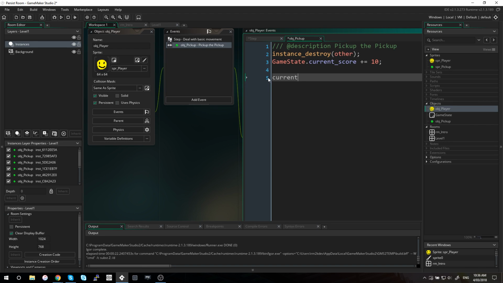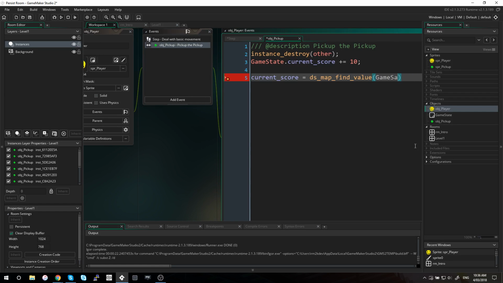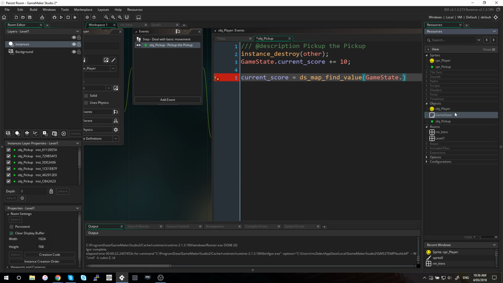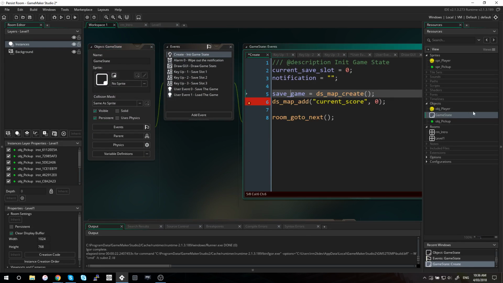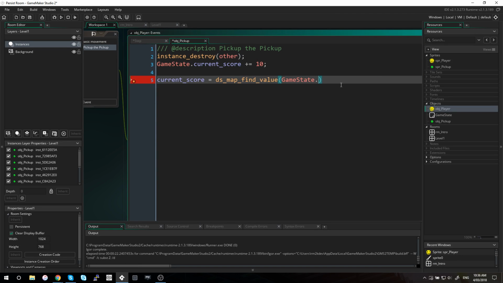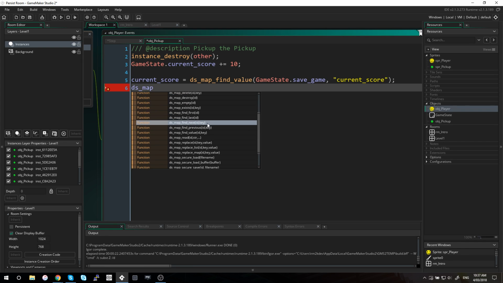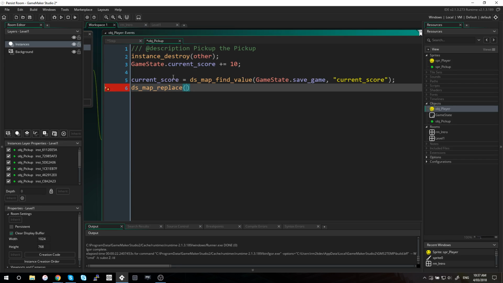Let's say current score equals ds map, and I think it was find value. The ID is going to be game state dot what do I call it? State? No, what do I call it? I can't remember. It is save game. Dot save game. Save game, and the value is current score. There you go. So now we have the current score. We can go and put a ds map. I think it's replace ID key value.